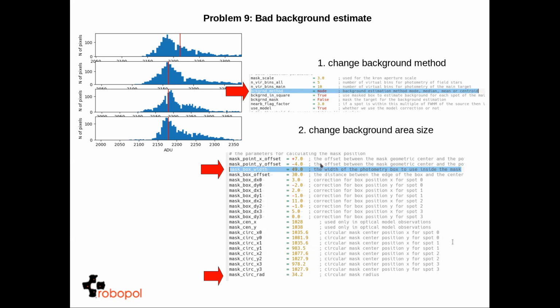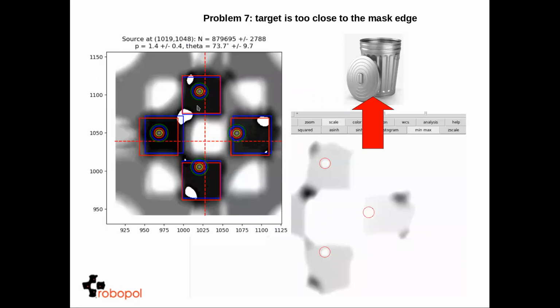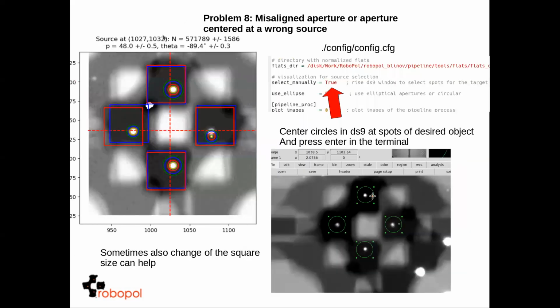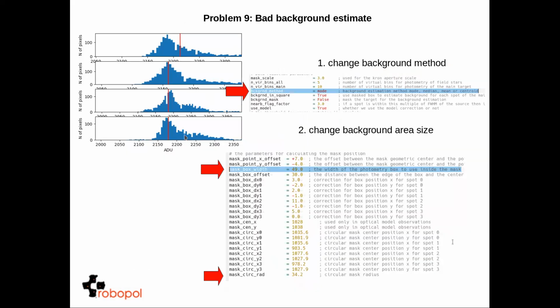And the second possibility is just to change the background area. As I told you, sometimes the actual shadow is smaller when we have very bright sky, for example, or something like that. You can try to change the size of a square. As I told you, it's regulated by this parameter, box width, mask box width. And sometimes it helps with this problem as well. So if you just slightly change this number, it may find it better.